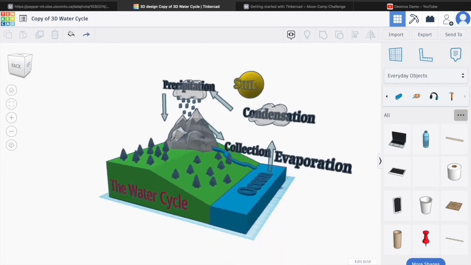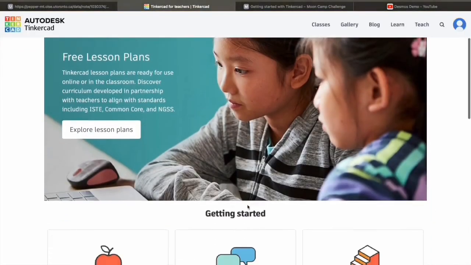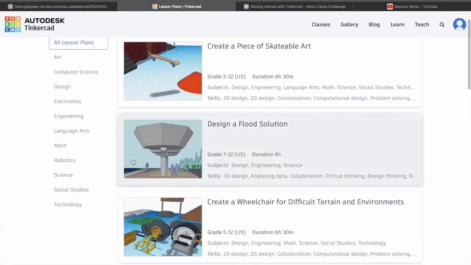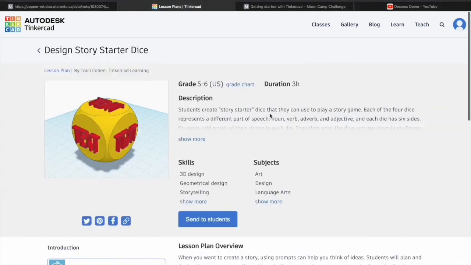You can use it for so many different lessons, and if you were to use this, I would highly recommend using the Teach tool to go through what are some lesson plans already available. You can even do cross-curricular with language arts, which was one of my favorite options that they offer here.